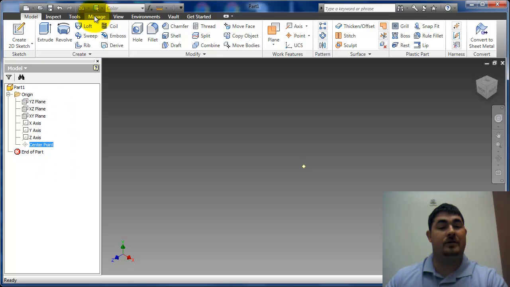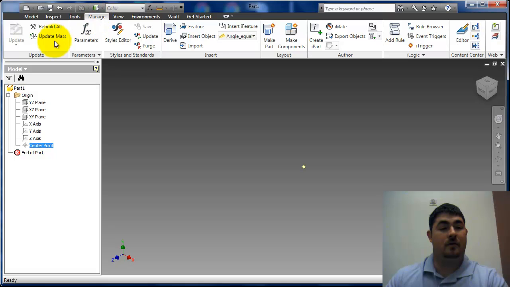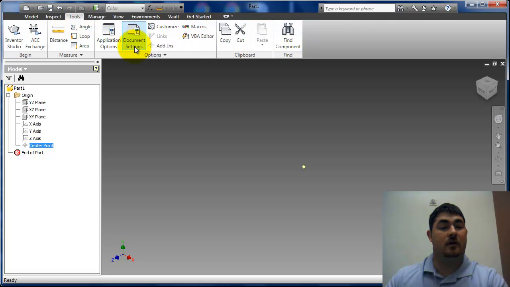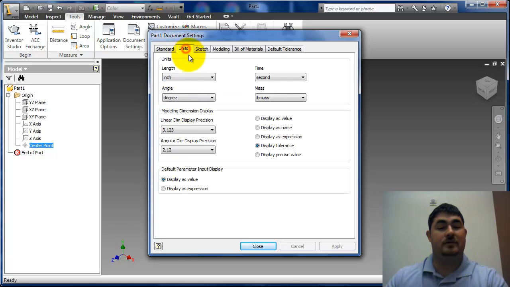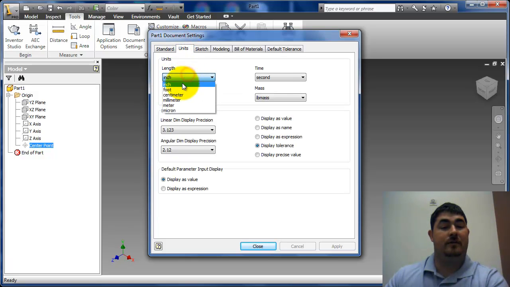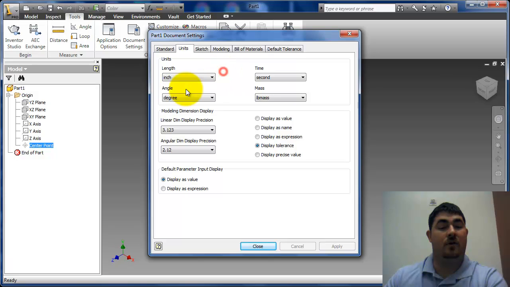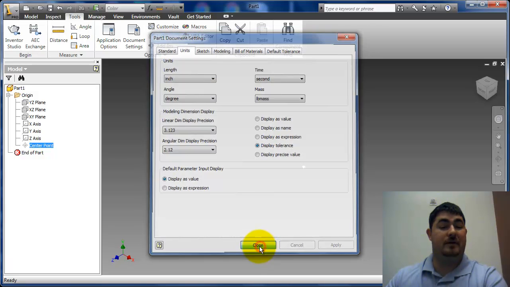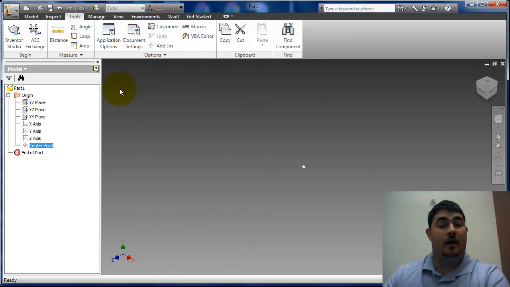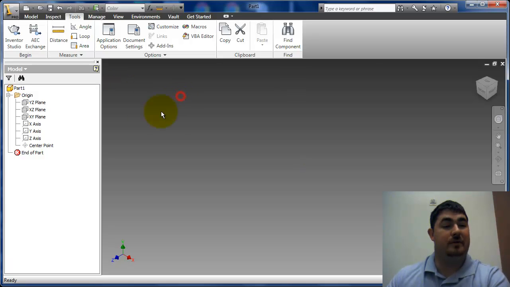I can go into manage. Let's see a couple different settings. If I go to tools, I have document settings here now. So if I click on that and I go to units, this is where I change if it's inches or millimeters or whatever here. That doesn't mean I'm tied to whatever that is. I can always put it in a different unit in the measurements.